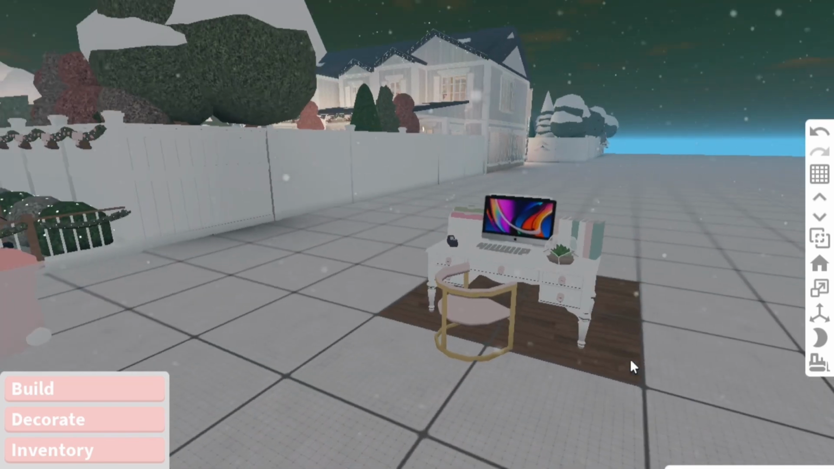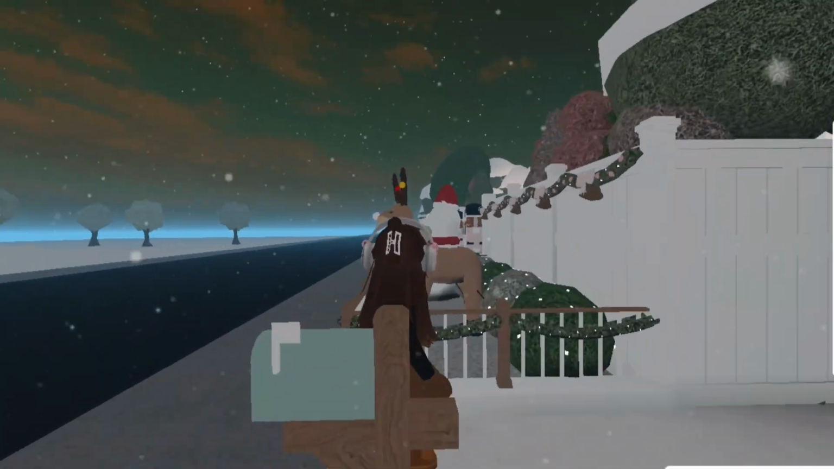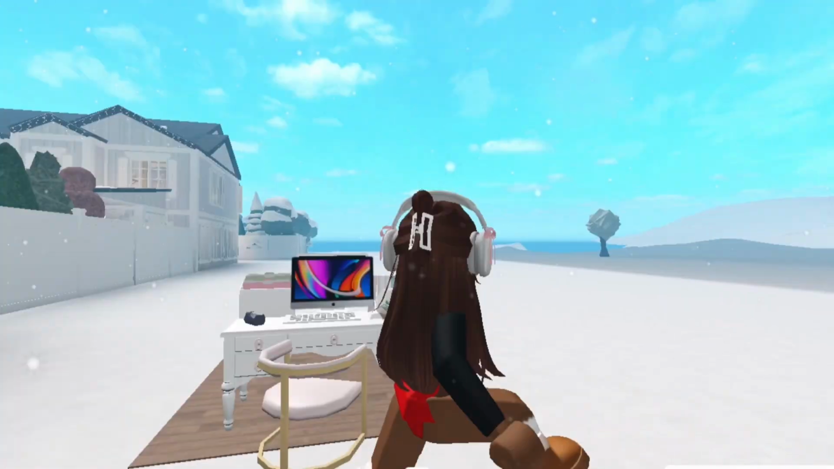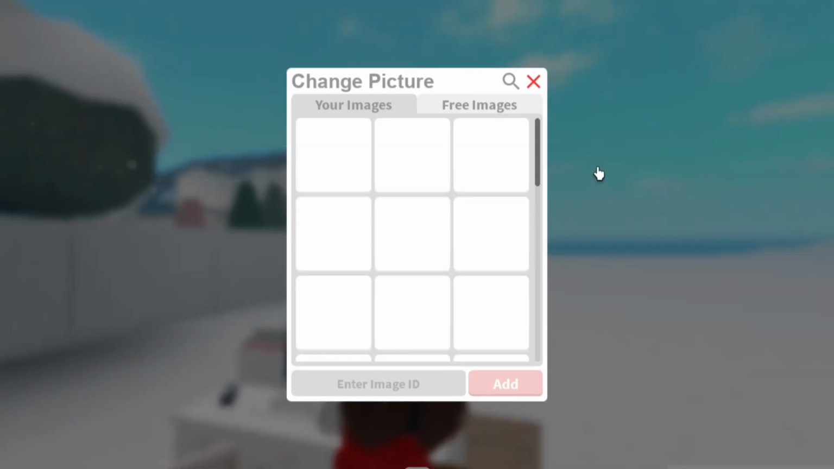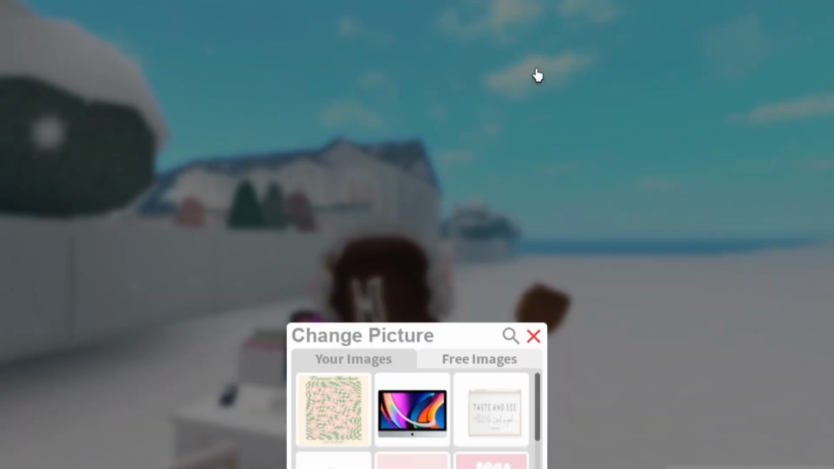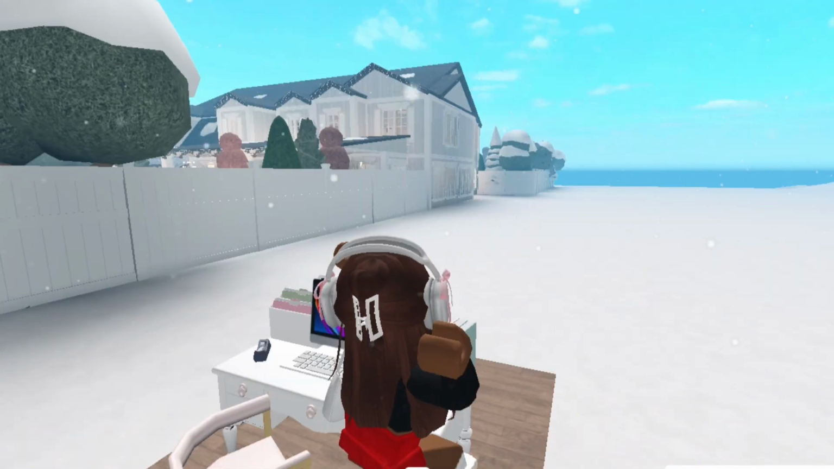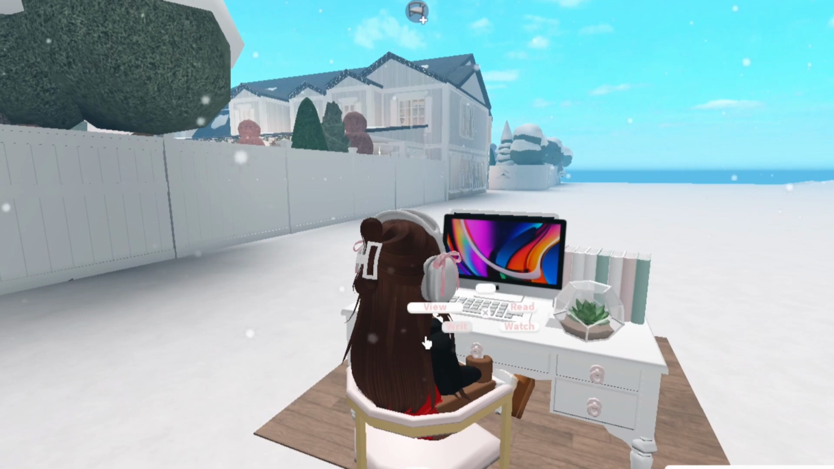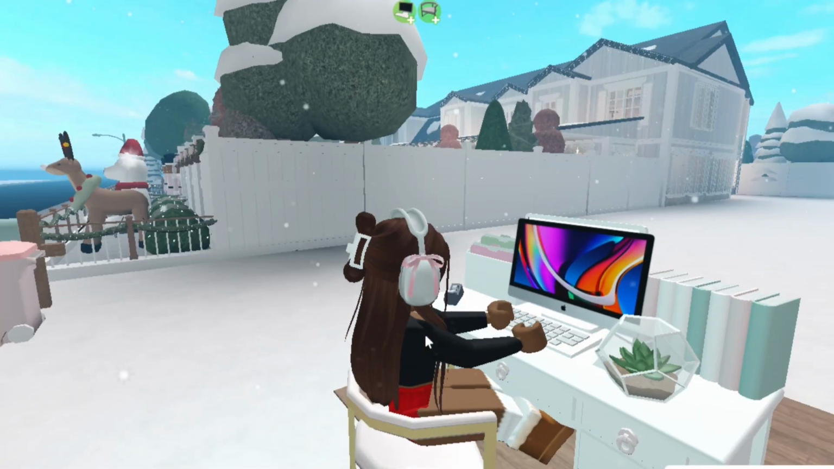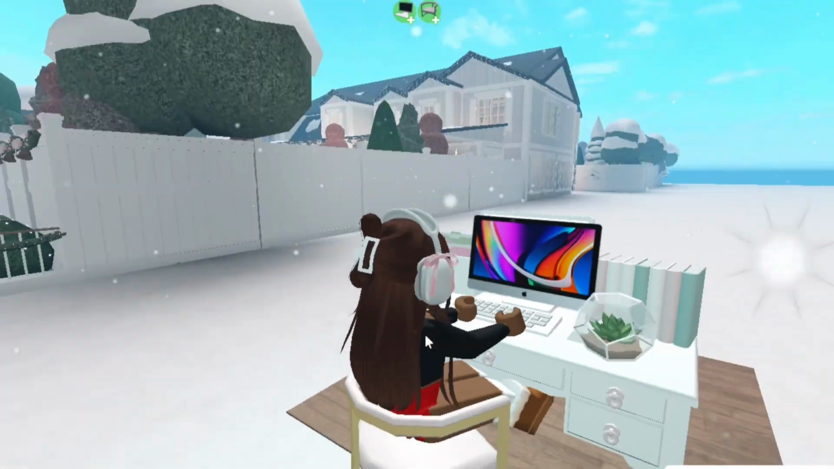But yeah, this super cute desk, and it's very functional. You can still, you know, play like a normal computer. But if you sit here and you want to type, you can still type, you know? It's just kind of a cute little decoration.